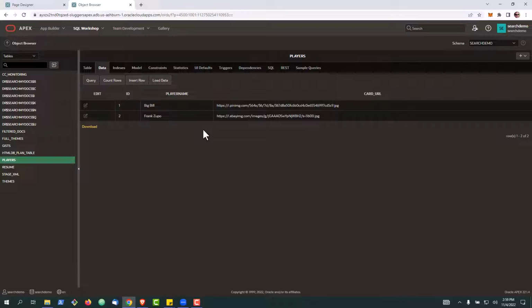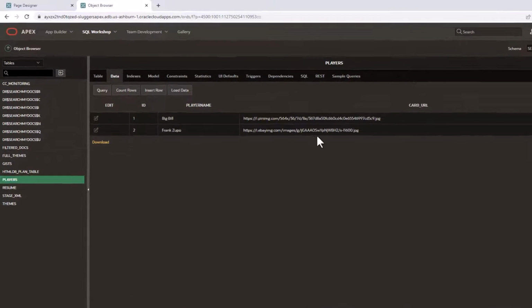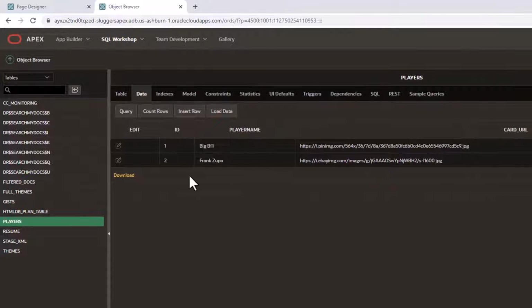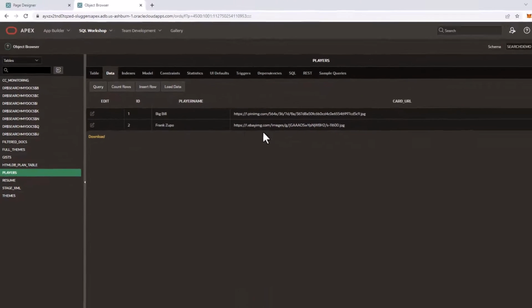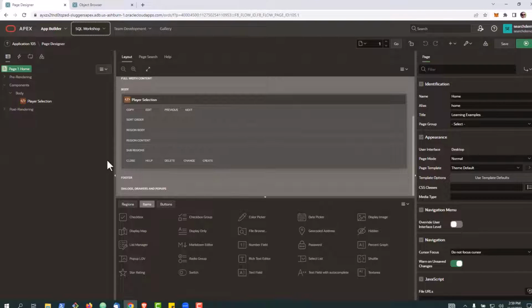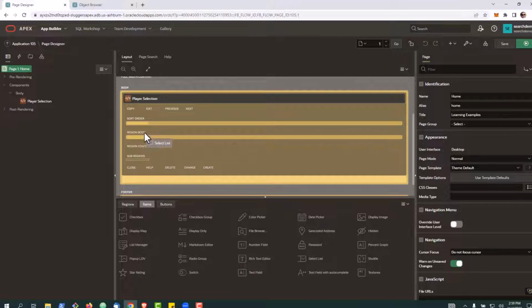In this video, we're going to take a look at how to create a select list that, when changed, will display an image as represented by a URL in a table. This is our table here. We've got, simply put, a unique identifier, ID, a player name, and then a link out to an image of the player. To get started and do this, we're going to first grab the select list and drop it into our region body.